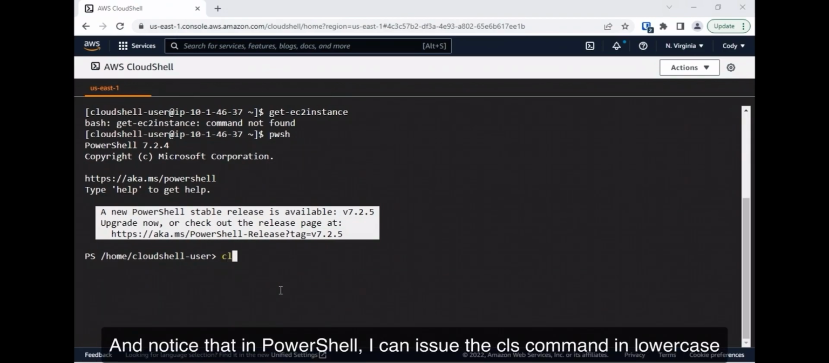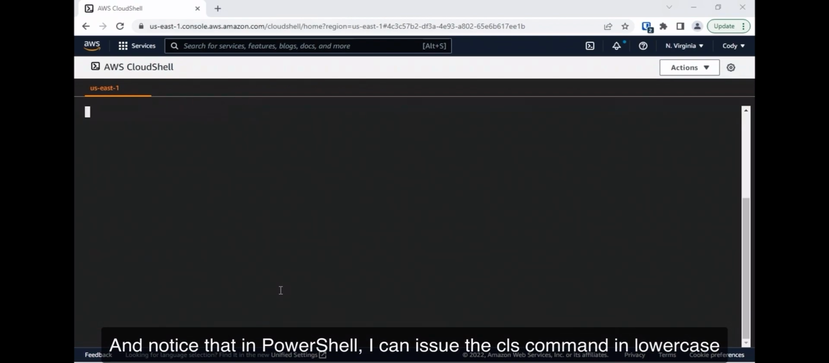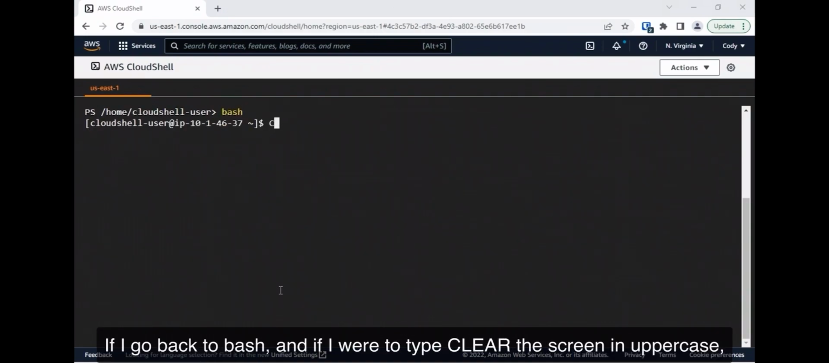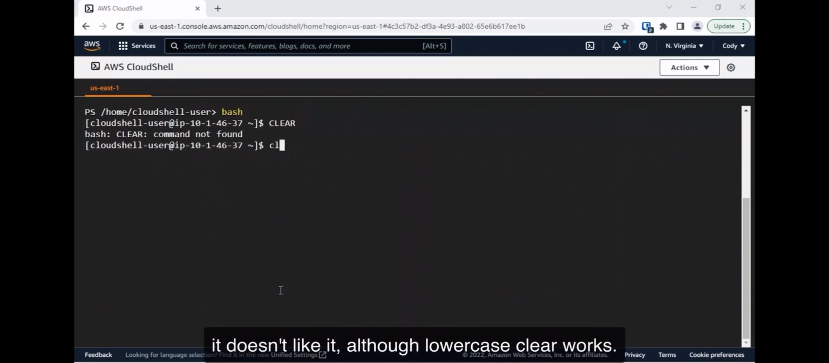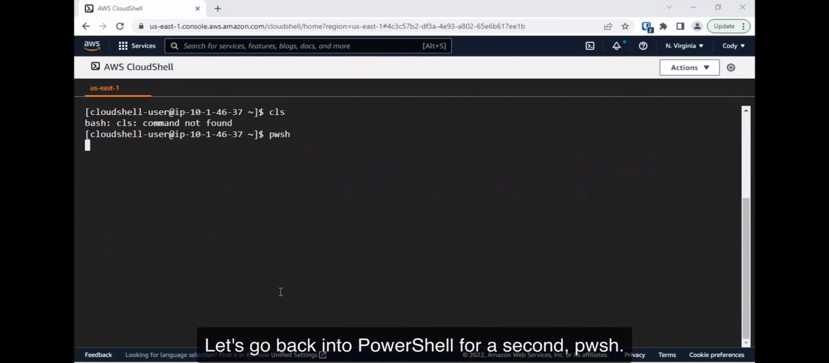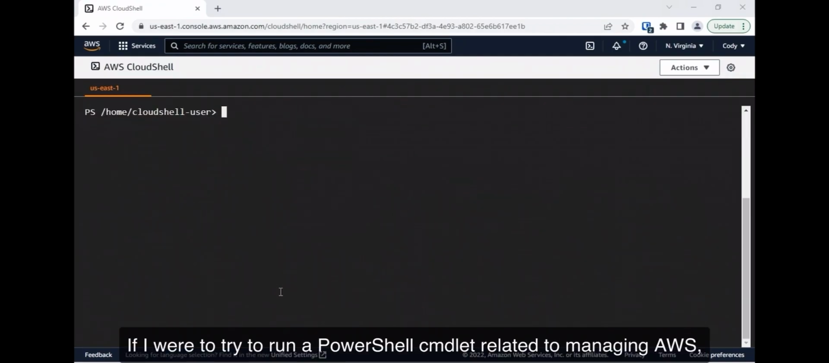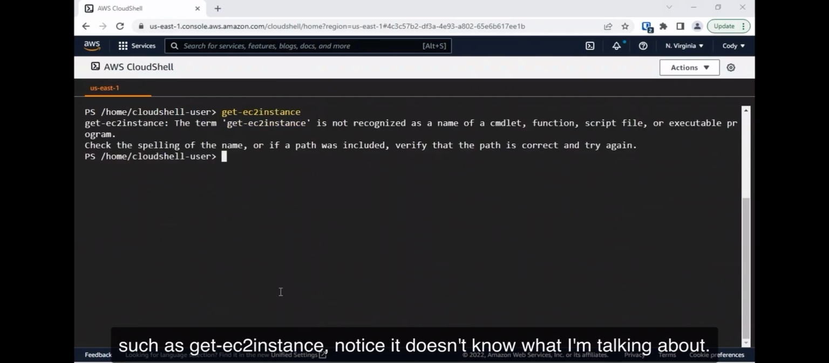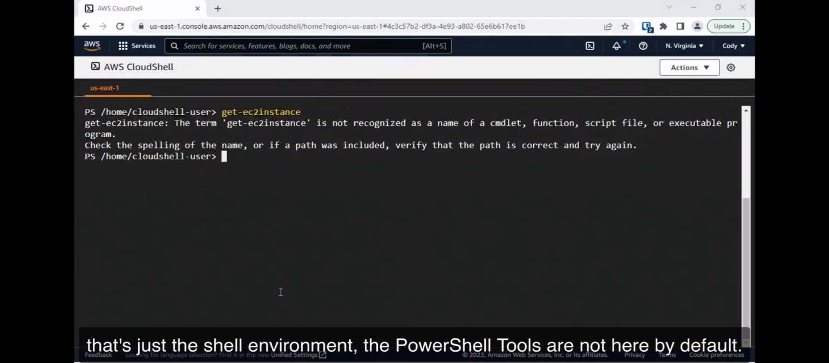And notice that in PowerShell, I can issue the cls command in lowercase and in uppercase, and it works fine. If I go back to bash, and if I were to type CLEAR in uppercase, it doesn't like it, although lowercase clear works, and cls isn't recognized because that's a Windows command, not a Linux command. Let's go back into PowerShell for a second, pwsh. If I were to try to run a PowerShell command related to managing AWS, such as Get-EC2Instance, notice it doesn't know what I'm talking about. So just because we have PowerShell available here, that's just the shell environment. The PowerShell tools are not here by default.